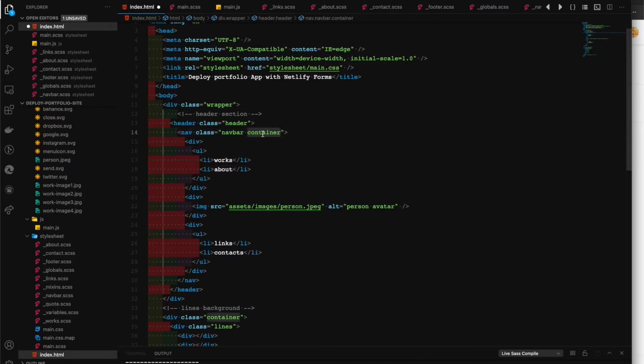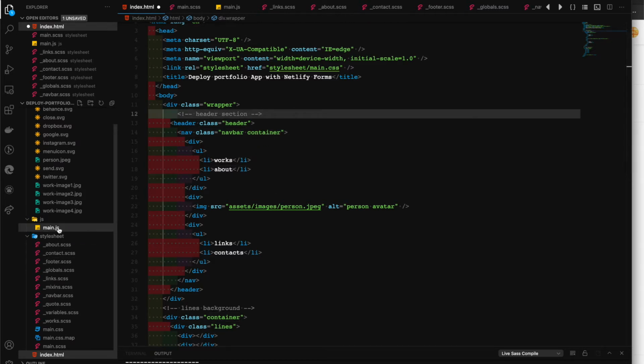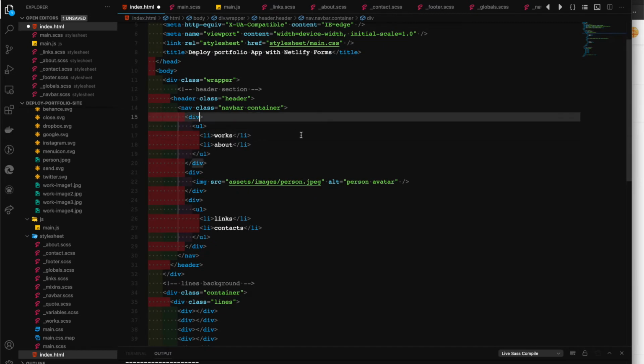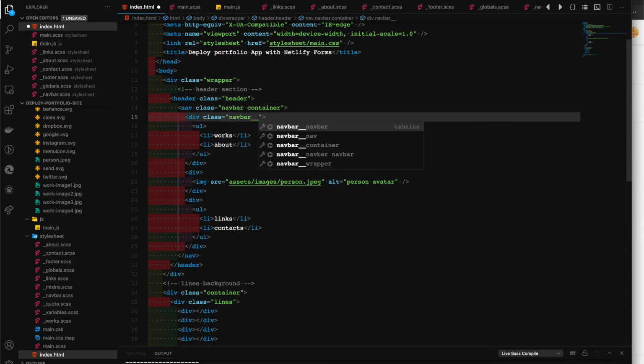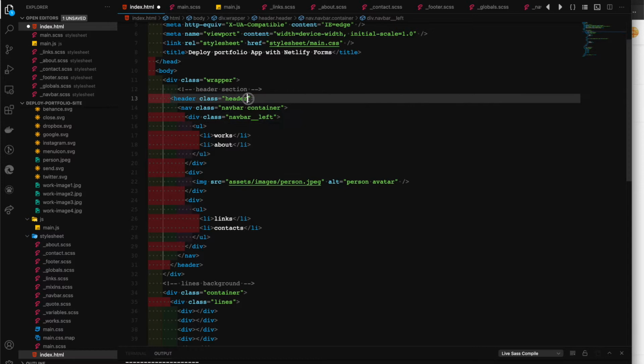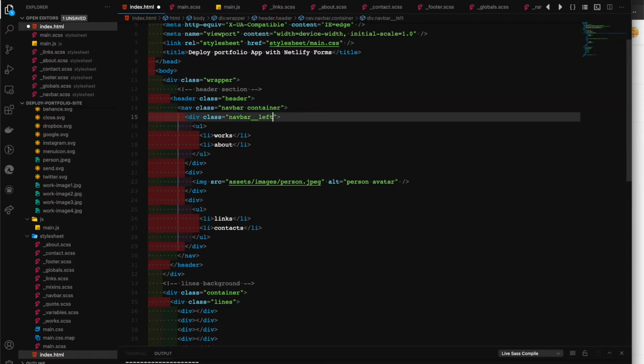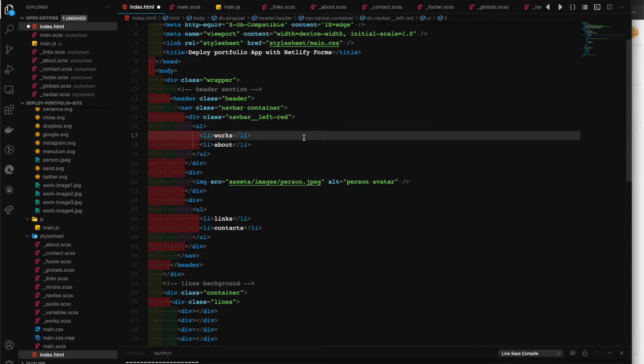And I suppose we do have a container class inside of our main.js, or probably around global. And inside of here, we will add a class of navbar underscore left, so that it's inside of navbar, which is the block, and this is the element. And if we have navbar red, this can be a modifier.